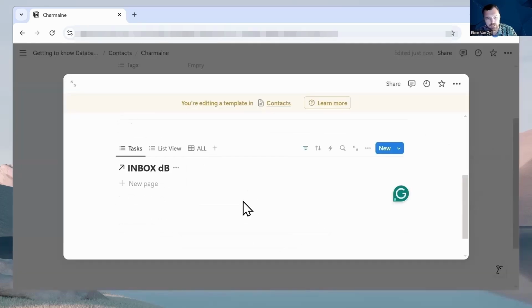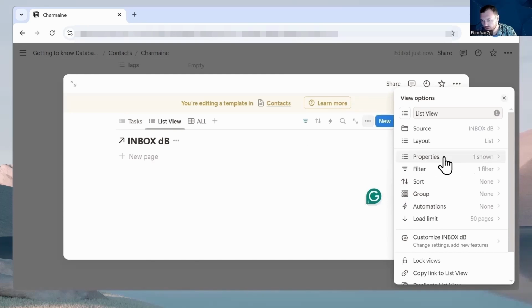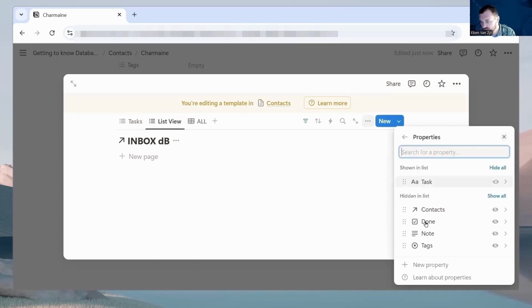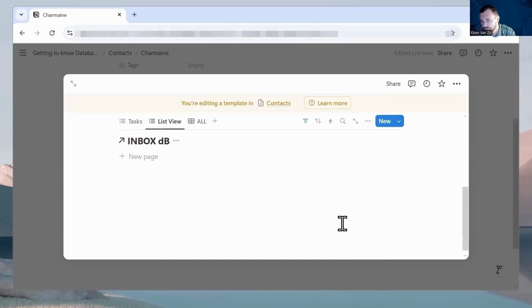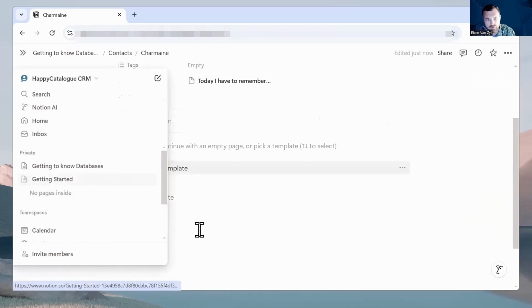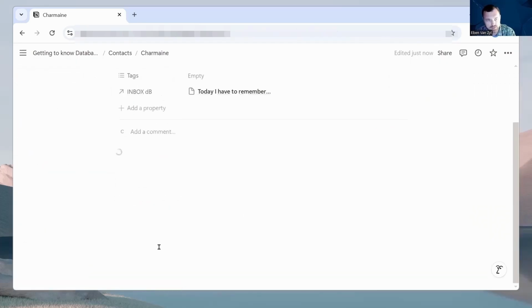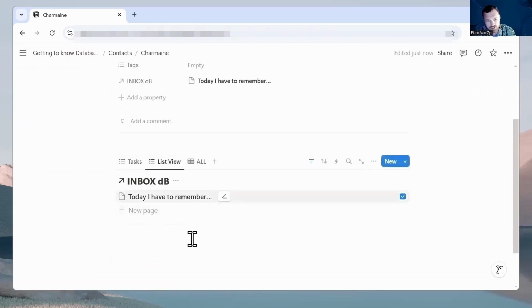Edit, list view, and I also want to be able to see the done. Okay, let's click outside of it, and now I can generate it. Okay, so here we can see it's done. If I click it there, it appears back at tasks again. If I click it there, it disappears.